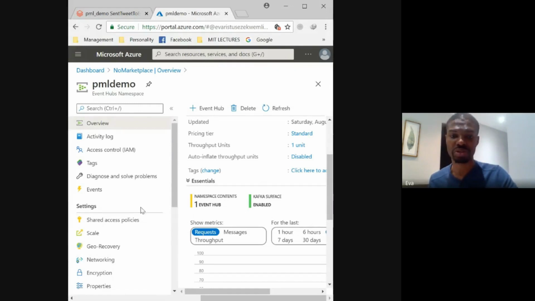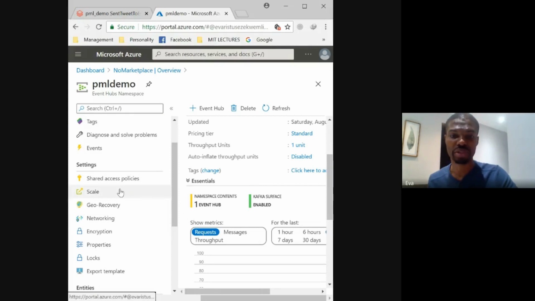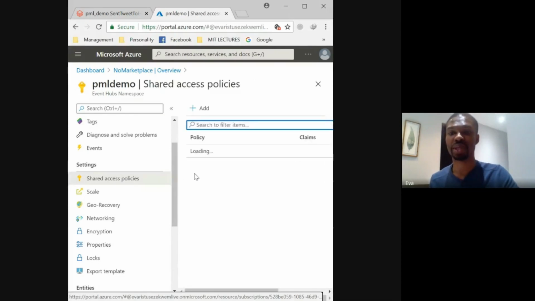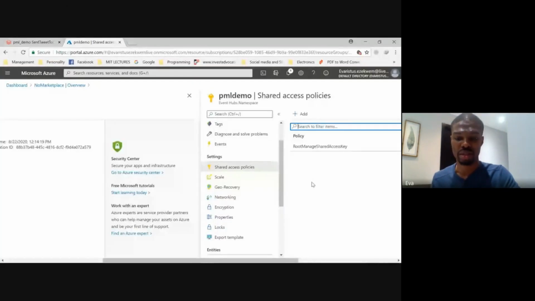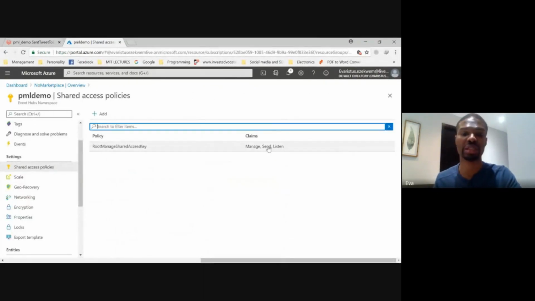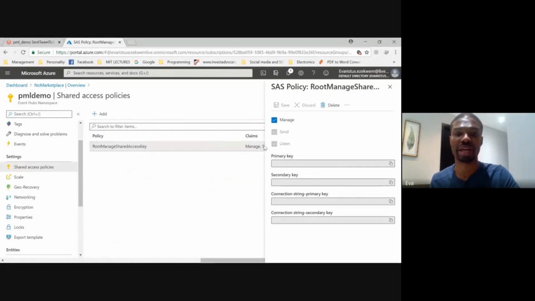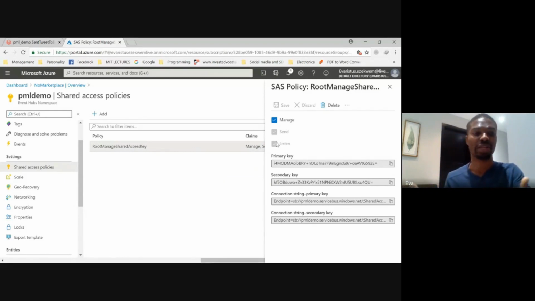The next thing we want to do before we move on is to go to shared access policies. This is where we decide how we want to manage our event hubs. The shared access policy is more like the permission you want your event hubs to have. So this is the container. Of course, the container is keeping all the event hubs, so it has the ability to manage, send messages and receive messages.